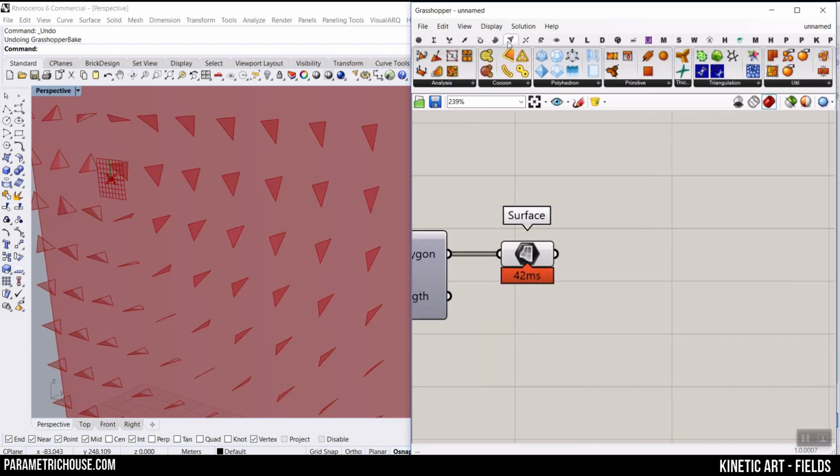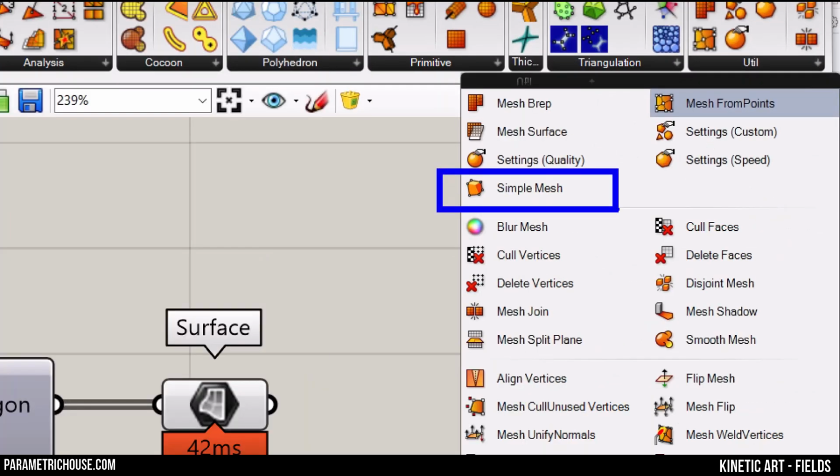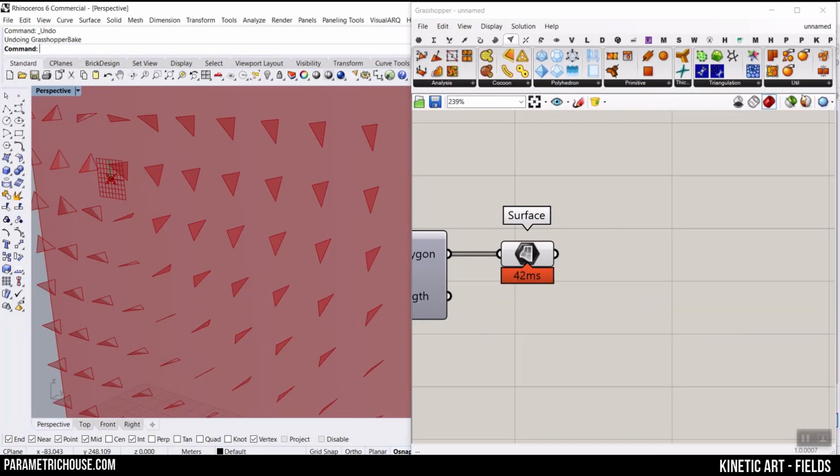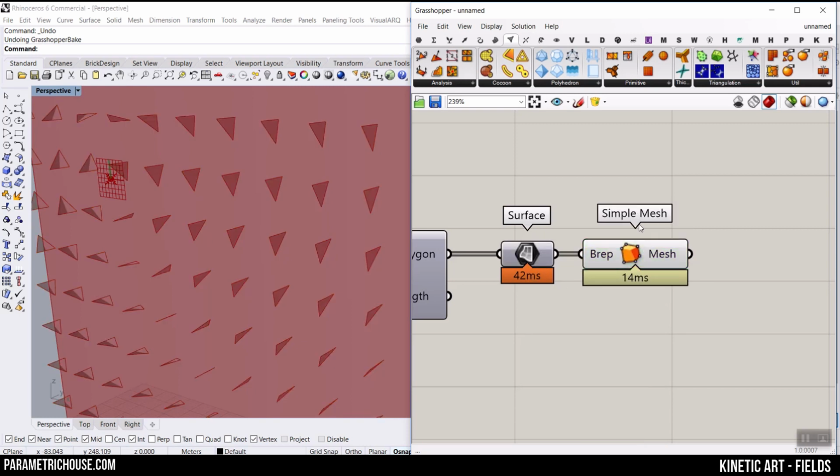Then go to the mesh section, utility, and use this simple mesh. The simple mesh can understand that it has 3 corners or 4 corners. So the simple mesh is the best solution to convert it into mesh. And now we have meshes, and meshes are really fast.